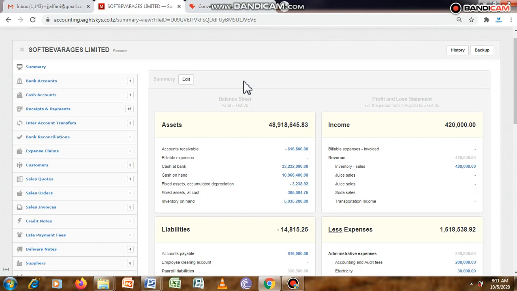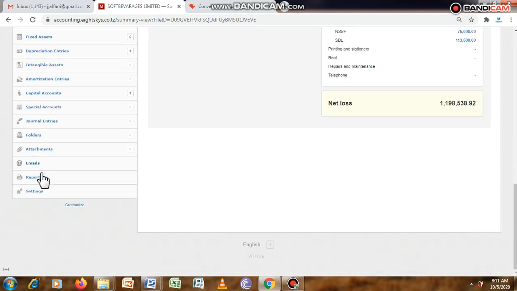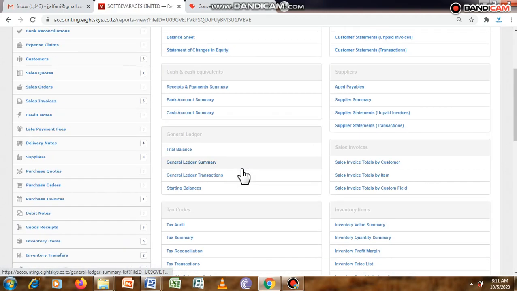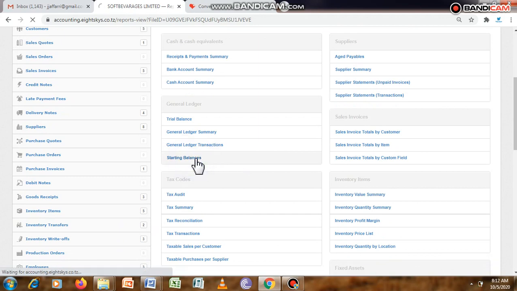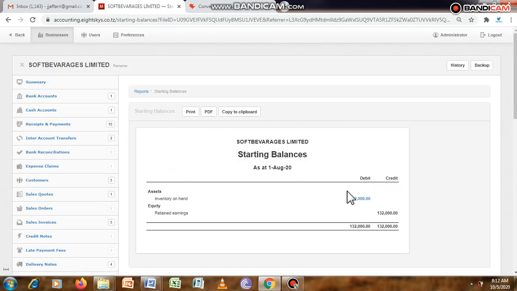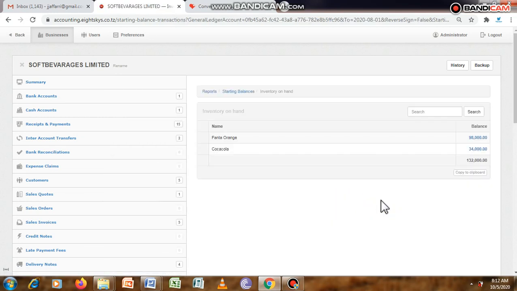In order to see what opening balances have been recorded in this system already, you just scroll down and then you go to reports. We have a specific report for opening balances. Among the reports you are seeing here, one of them is starting balances. You click on the starting balances, and you can see we have this opening balance for inventory on hand. You click on this figure, and the system will show you this figure is made up of Fanta Orange and Coca-Cola. That's it. So let's do one more example of how to record opening balance for inventory items, and then we'll proceed to other opening balances.